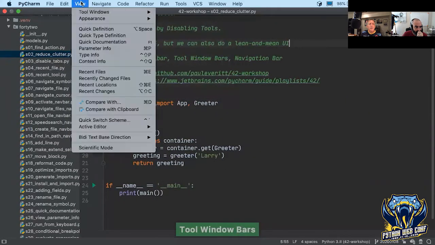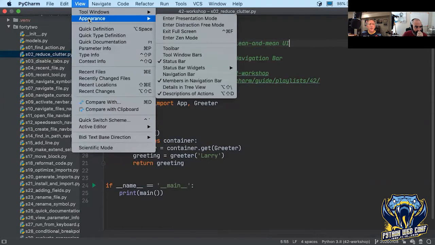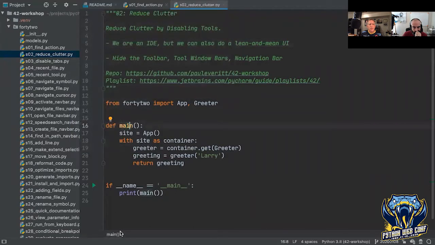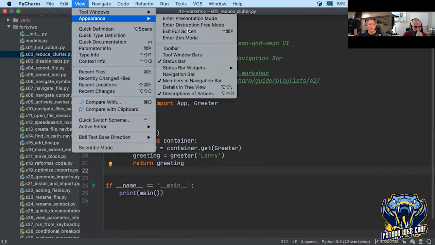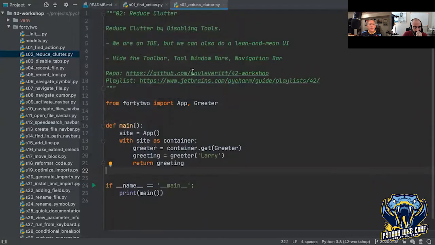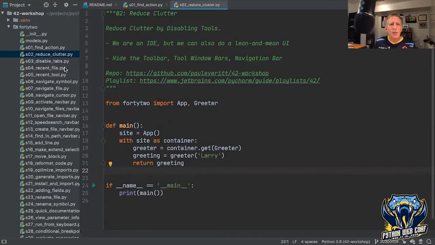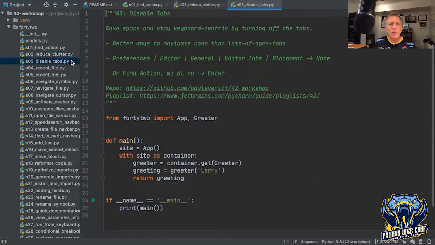I leave on the status bar, the thing at the bottom, because I use it a lot to get to my branches. And I will, for now, leave on the members and navigation bar, which gives me things like little breadcrumbs as I go up and down the structure of a certain thing. So this gives me already, nope, I've got one more thing to turn off. Oh yeah, I'll get that in a second. This already gives me a little bit more of a leaner and meaner UI, a little bit more focused on code. How can I go a little bit further on that?